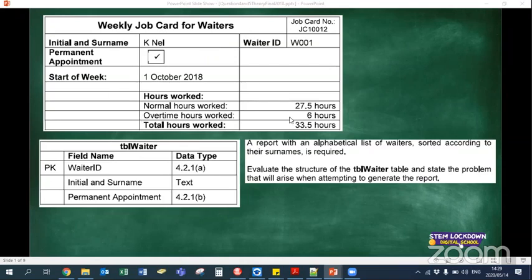On a job card, this is everything. So imagine this was now written down on paper. This is what a job card looks like. Then they suggest that you create this table, TBL waiter, and they have placed there for you that waiter ID must be a primary key, and then you want to have the values of initial and surname as one of the fields, which is a text data type, and then also the field permanent appointment.